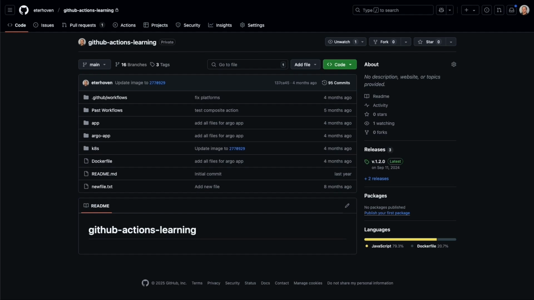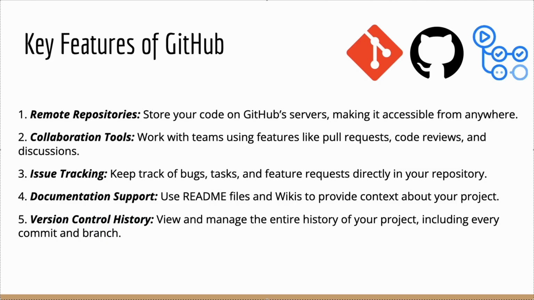Okay, so let's look at some key features of GitHub. Firstly, and perhaps most importantly, remote repositories. Because you're storing your code in GitHub servers, it is accessible from anywhere. And given how many workplaces are working remotely these days, this allows your users, your engineers, and your teammates to access that code from anywhere where they have an internet connection. This also facilitates collaboration tools.